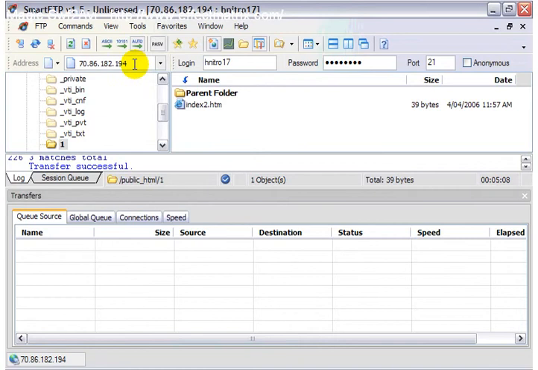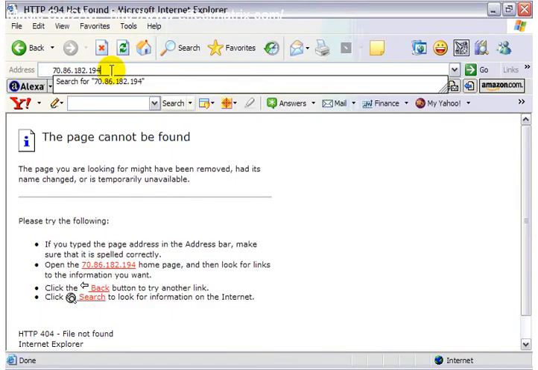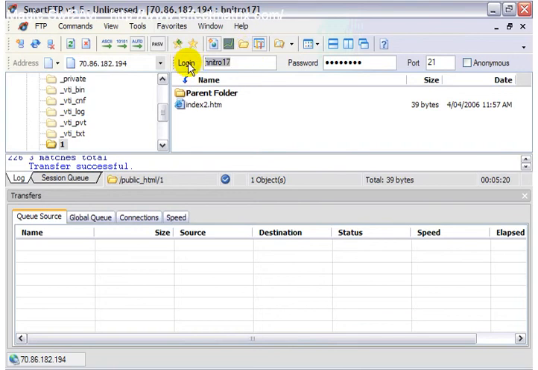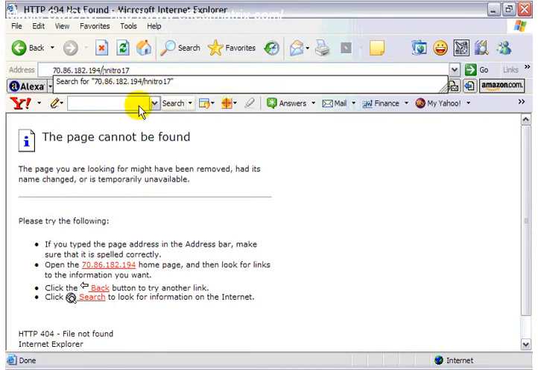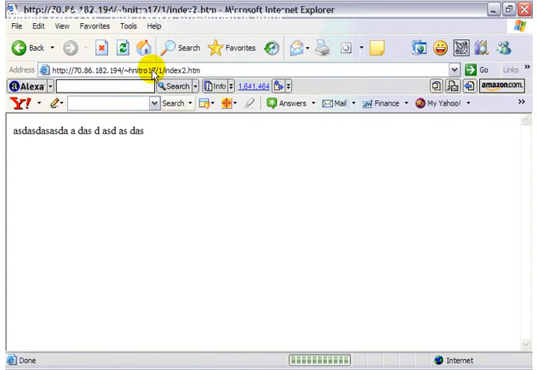So what I need to do here is copy my IP address, and then putting a slash with my login. This may be different for you. You might have a domain name already. Okay, so it was the directory of 1, and then we had a file called index2.htm. So that's where it goes.